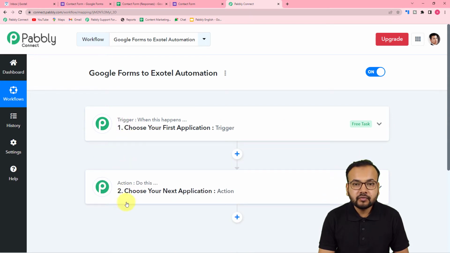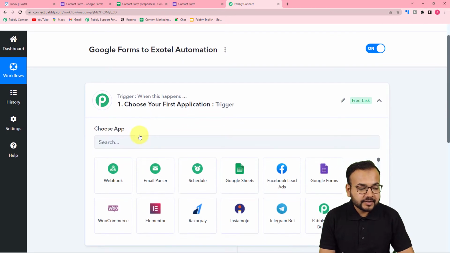This automation works on these two things. The trigger is the happening of that event which is going to start this workflow, and the action is the response to that trigger. In our use case, the trigger would be a new form submission received from any user or lead, and the action would be to send the contact details of that person to Exotel's contacts list. First of all, you have to set up this trigger.